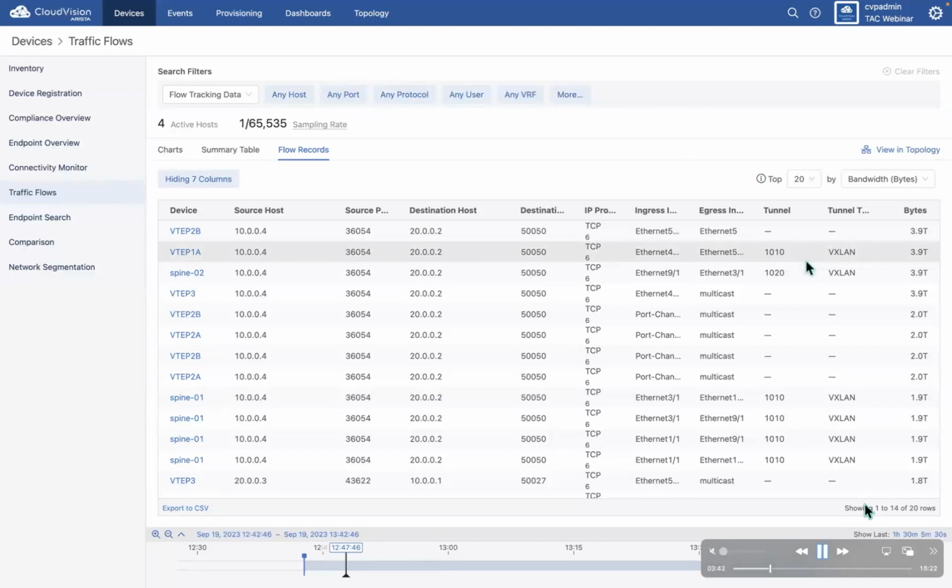Now, analyzing this table, I do see a bunch of known unicast traffic, and we know that because the ingress and the egress interface are defined. However, we also see a fair amount of traffic where the egress interface is listed as multicast. This is indicating that the traffic was forwarded to more than one destination interface.